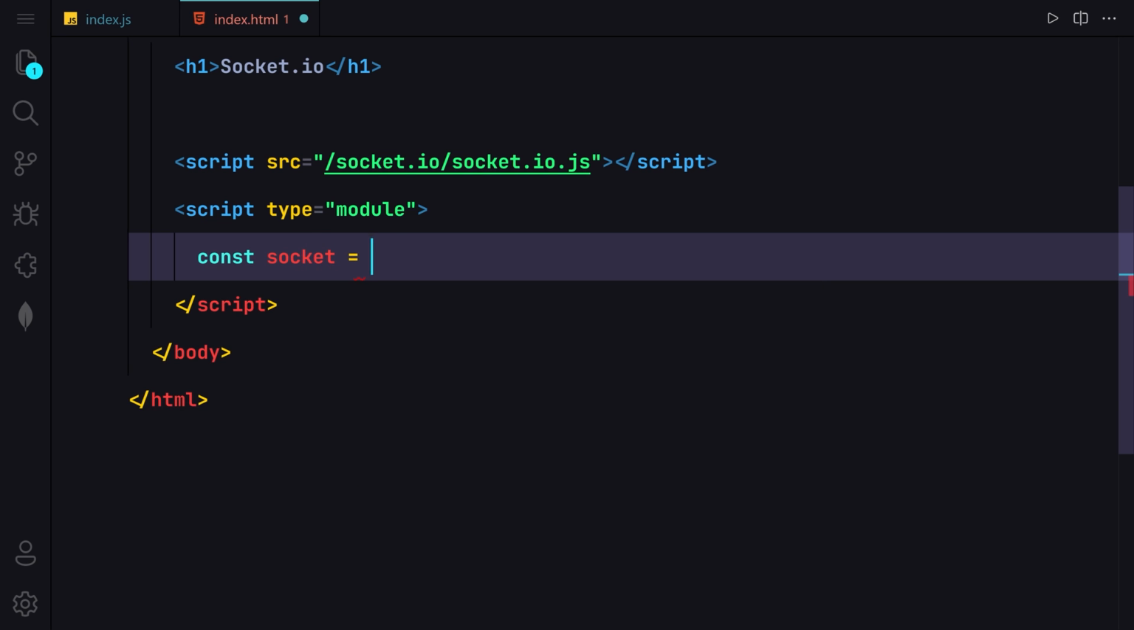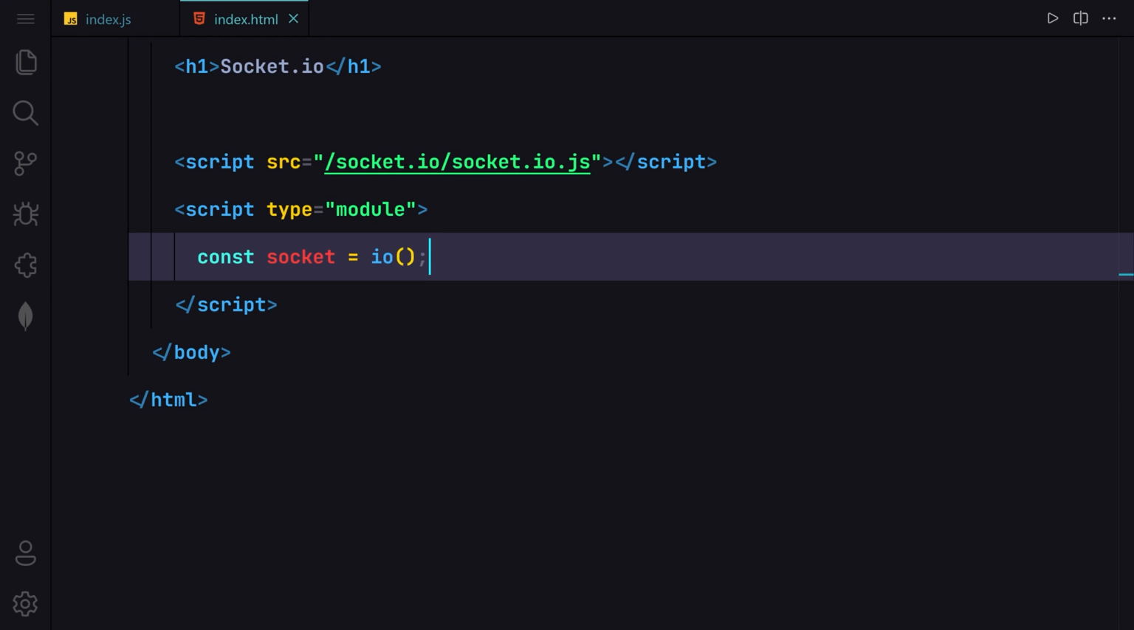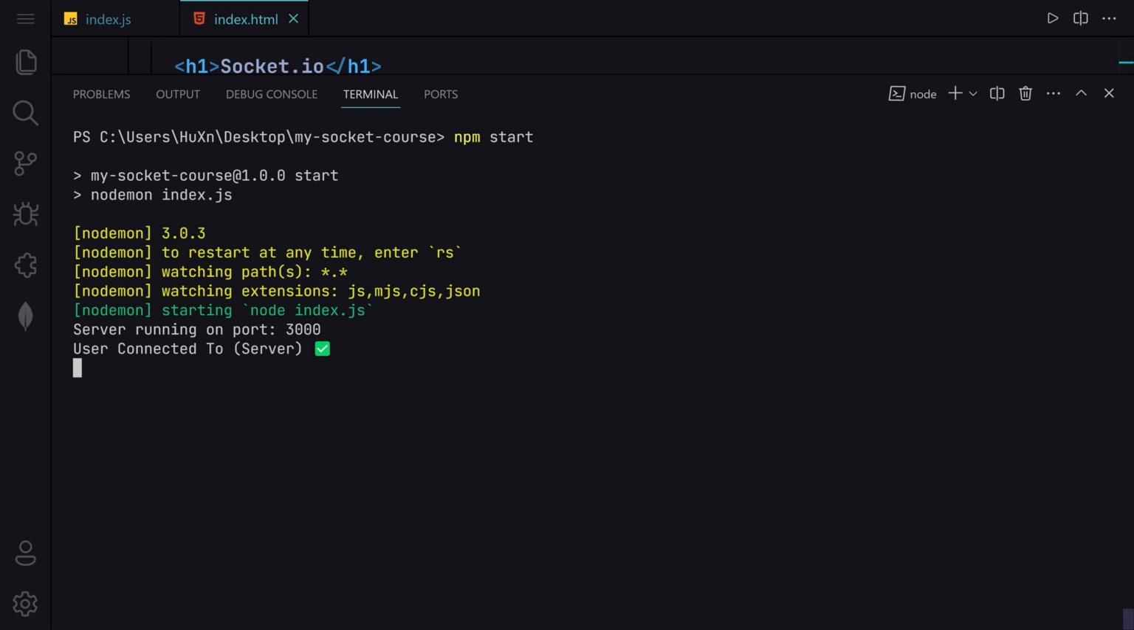So now let me write a socket, and I'm going to be executing this io, and as soon as I save this file, let me go ahead and refresh that. And once I refresh that, let me open my terminal. So what are we getting? We are now getting that user connected to the server, totally amazingly. Okay, so yeah, we are now successfully connected to the server.